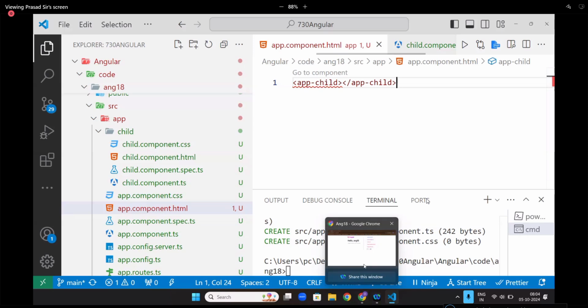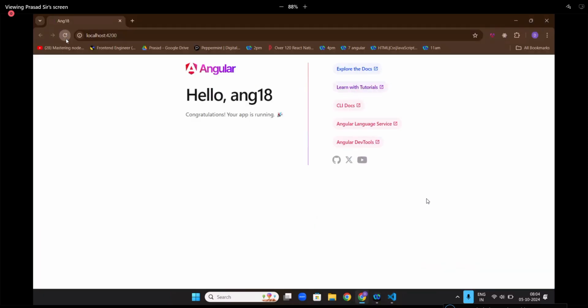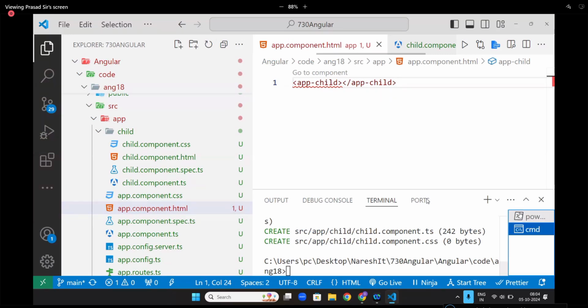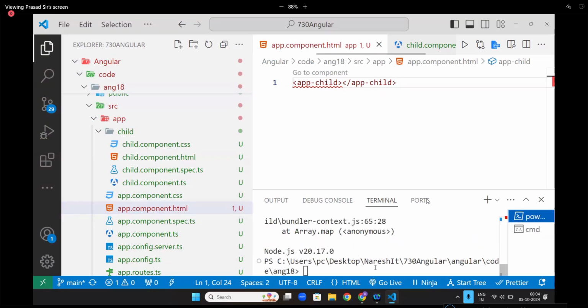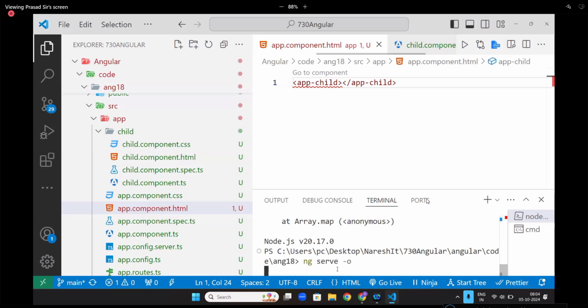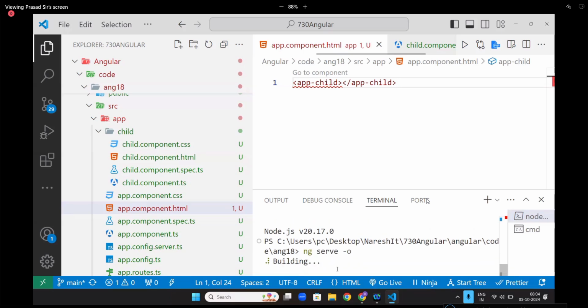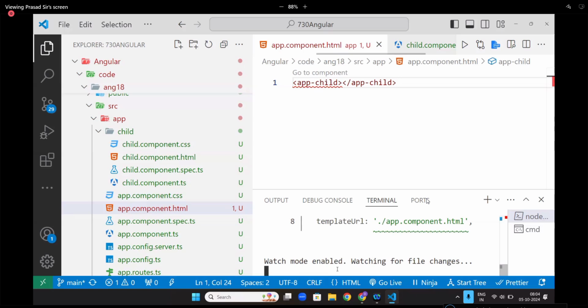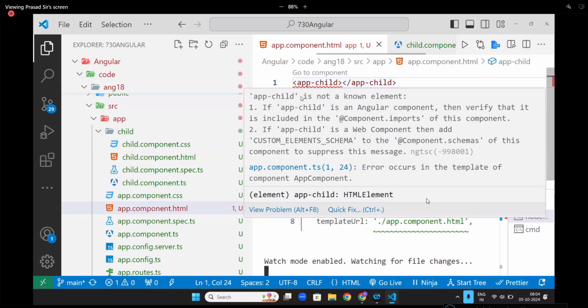Now, what happened? ng0 dash o. Now, can you see one error came? What is the error? App child is not known. We don't know what is app child. App child is there, na? Why is it saying error? Any guess?